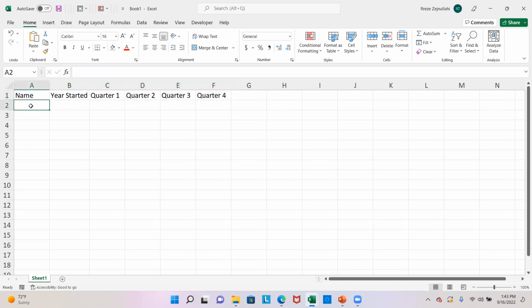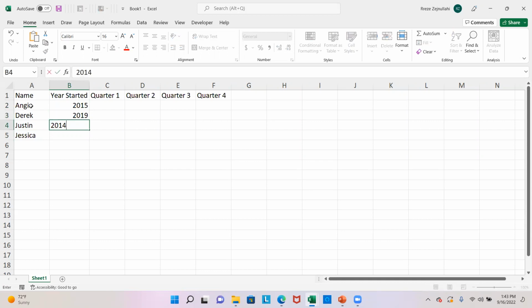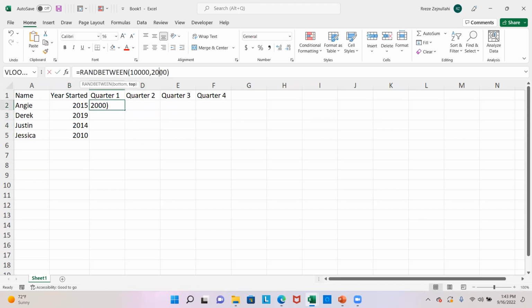And then I'm going to do the name. The names I'm going to use are Angie, Derek, Justin, and Jessica. The years that they started are 2015, 2019, 2014, and 2010. I'm going to use the RANDBETWEEN function, which you do not have to know at this point, to randomly pick data between specific amounts, the top amount and the bottom amount.